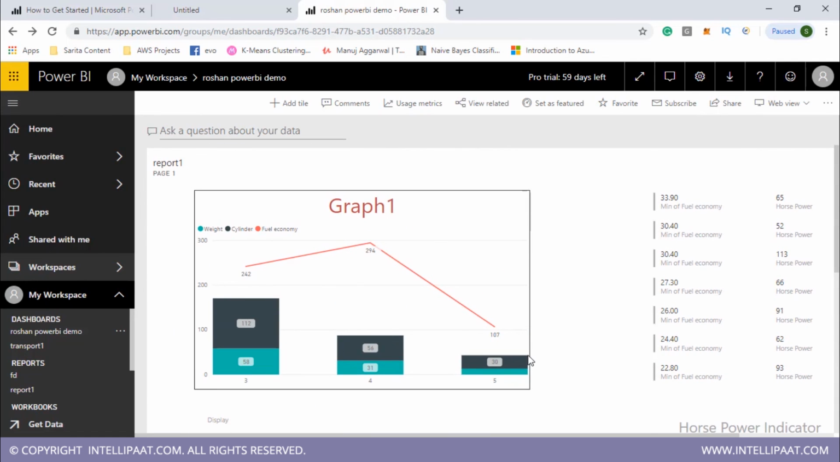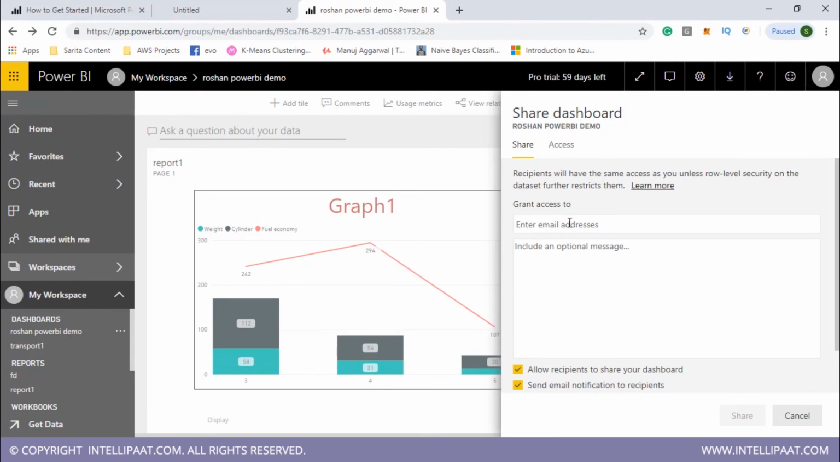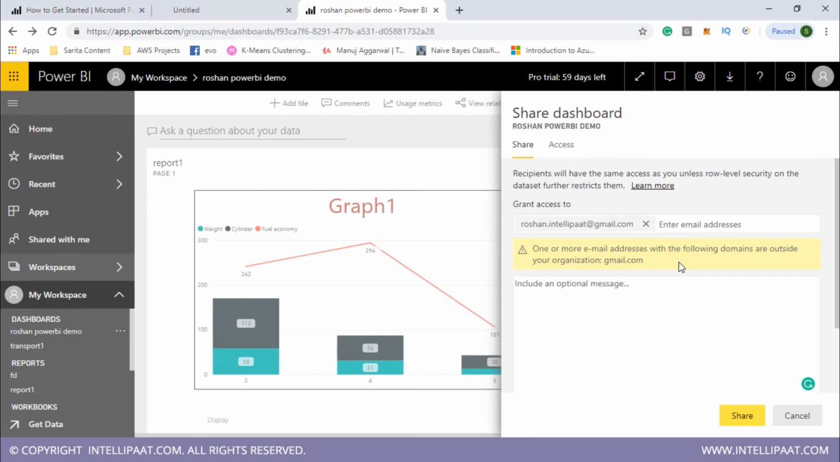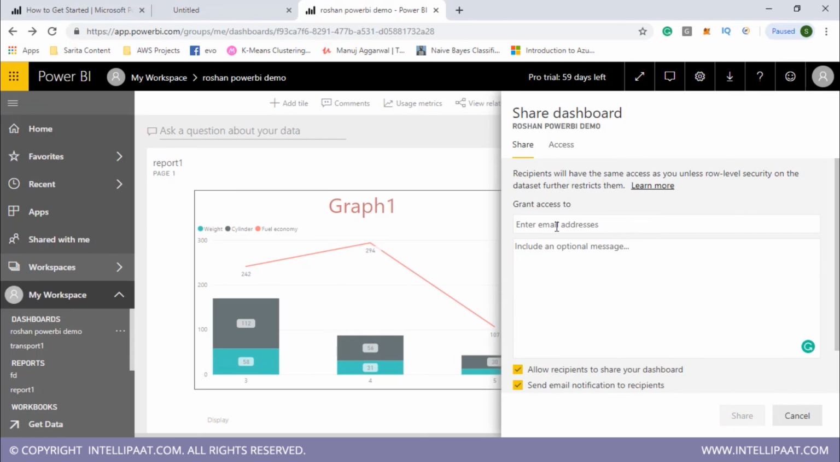And finally, if you want to share this, simply click over share this dashboard, enter an email address with whom you want to share. Suppose I want to share this with roshan.intellipaat@gmail.com. See, now you will find this message. One or more email addresses with the following domains are outside your organization, gmail.com. Just because my account was created by the extension intellipaat.com, I can't use gmail.com. I have to share this with someone who has an extension intellipaat.com. So I will write bala at intellipaat.com and it works. So I can share this with people who work in my organization.